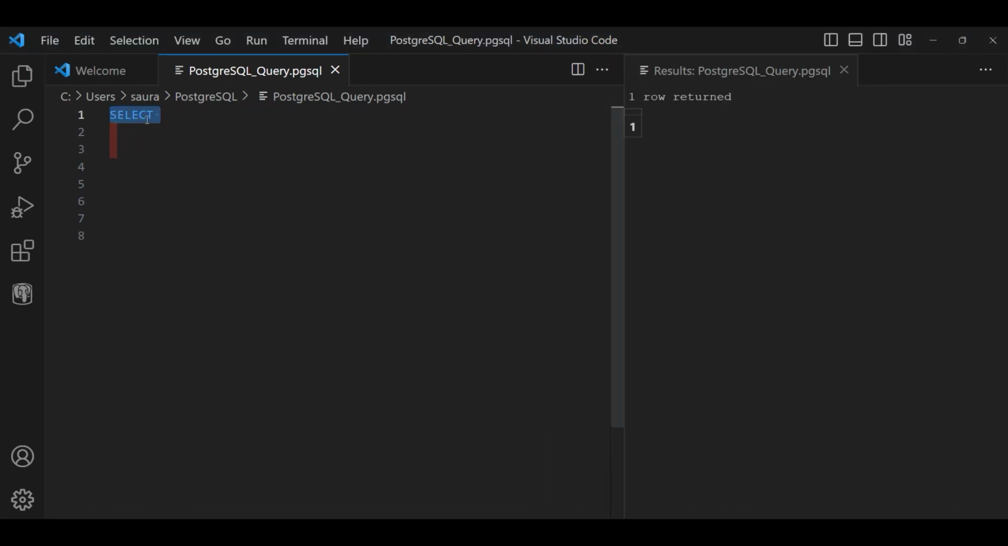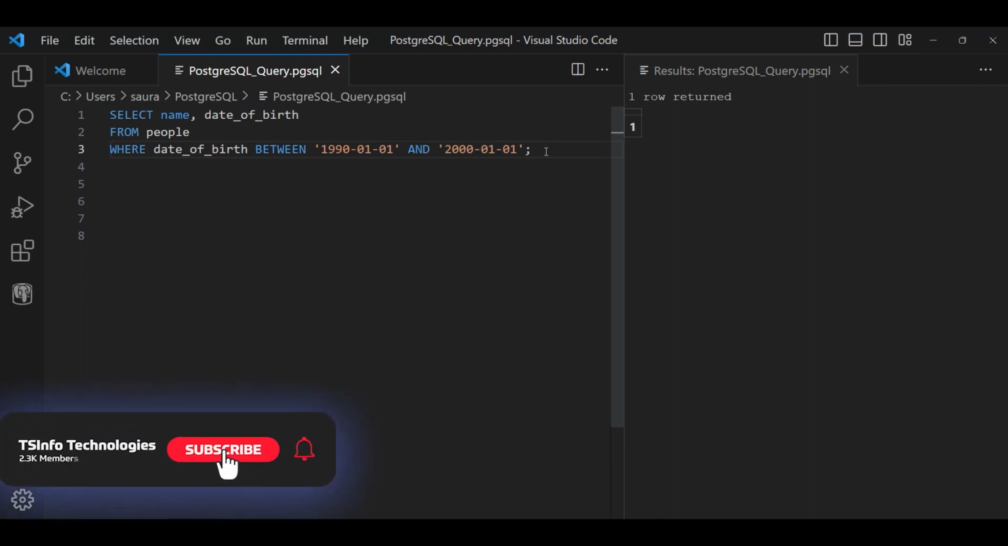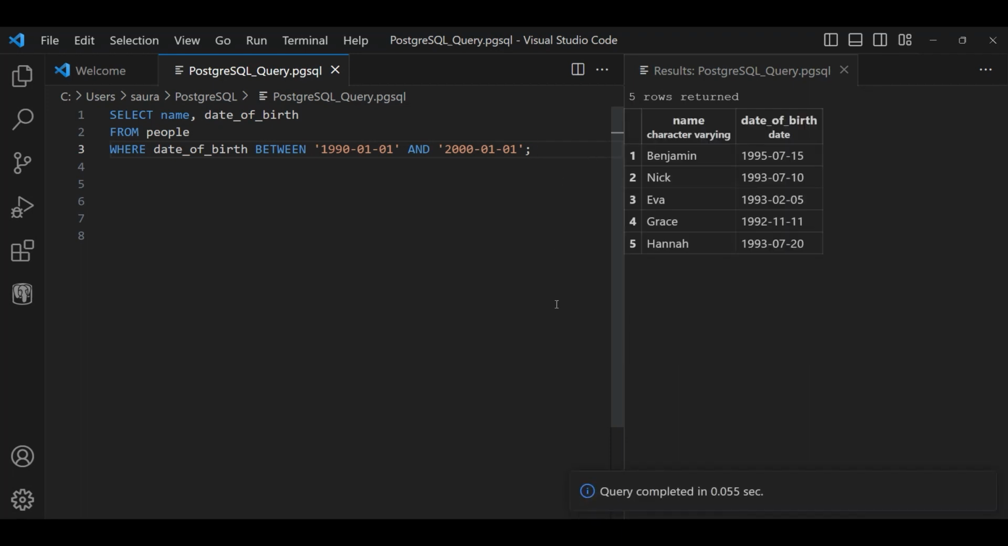Now move to the next topic, date intervals. Sometimes you need to compare dates with a range or interval. PostgreSQL has got you covered. The between operator is used to filter rows based on the range. In this query, we are selecting individuals born between January 1st, 1990 and January 1st, 2000 inclusive. This means if someone was born on either of those exact dates, they would also be included in the result set. Let's execute the code and see.